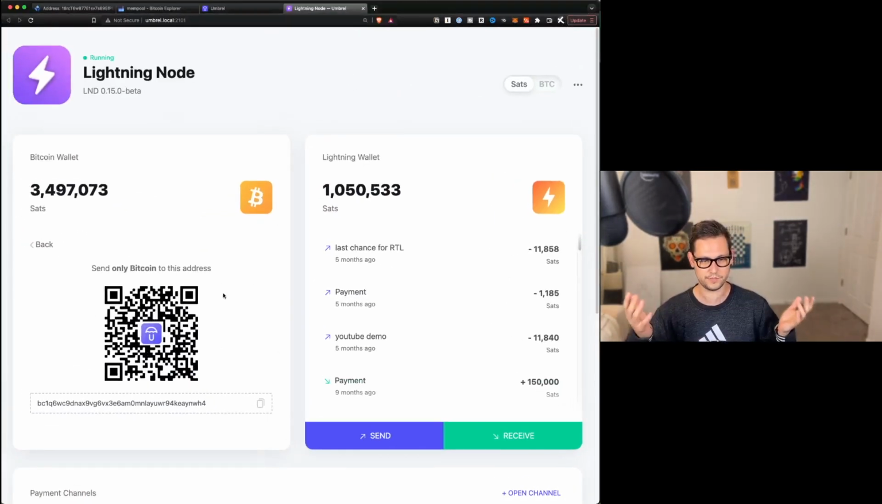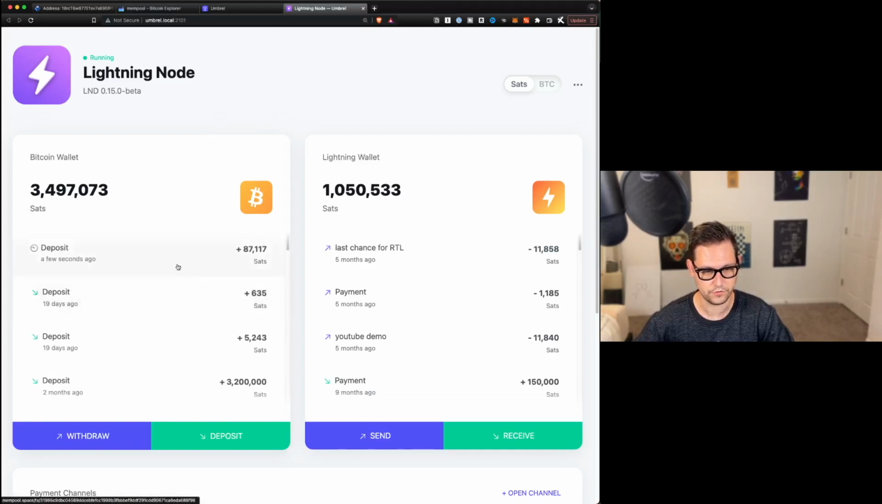control over this Bitcoin. If I click back here on my Umbral full node, I can see a deposit from a couple seconds ago of about the 88,000 sats that I purchased earlier today on Strike. And that's how you use an OpenDime. Go buy yourself some steak.